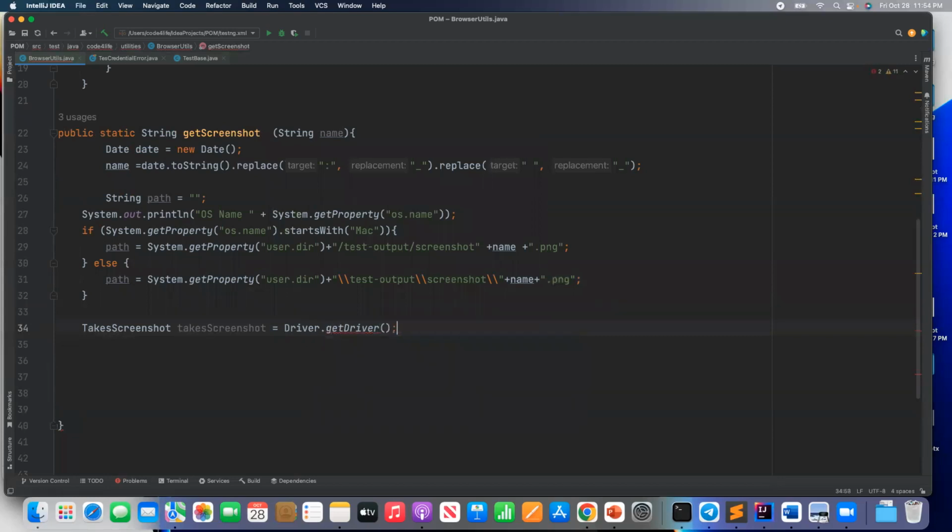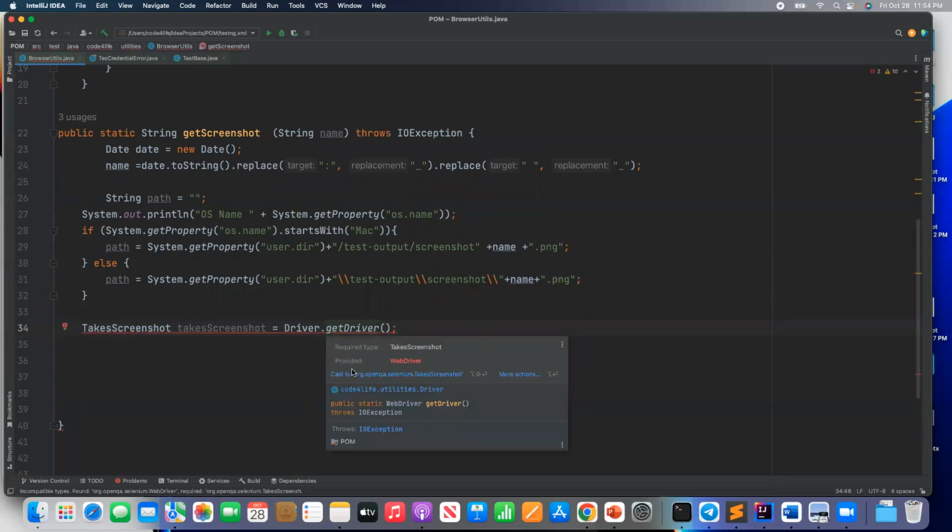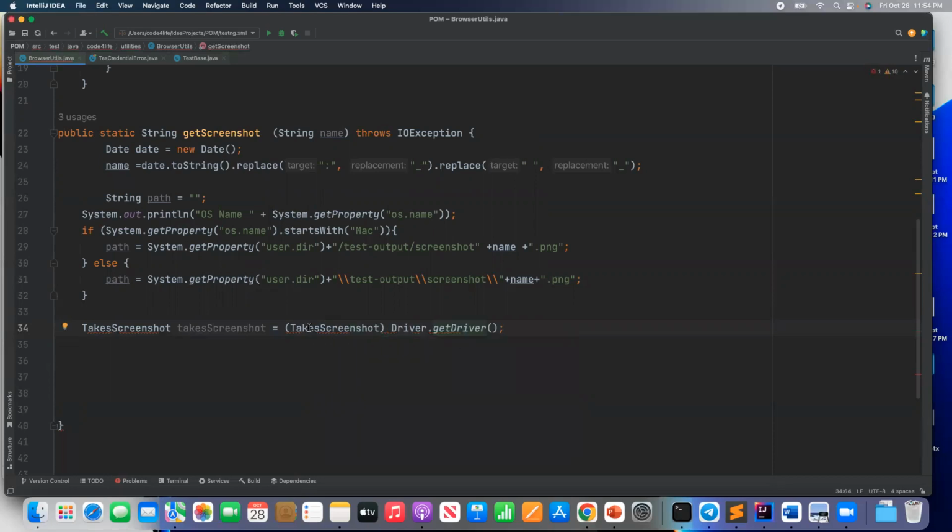Okay, so right now, what I can do is driver.getDriver. First, we need to have the method signature. And now we need to cast this. We need to cast this. You see that? Cast it to org.openqa.selenium.TakesScreenshot, because if we don't cast it, we will not be able to use the method. Okay, right now, after we cast it, now we can actually use its methods.